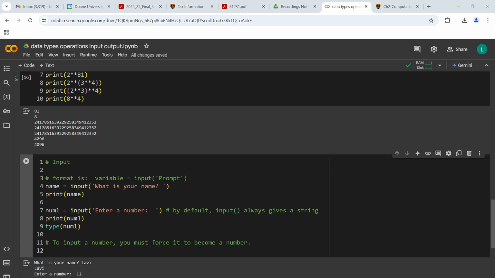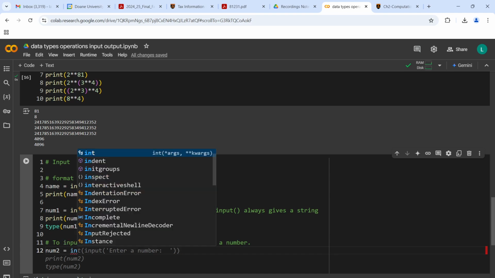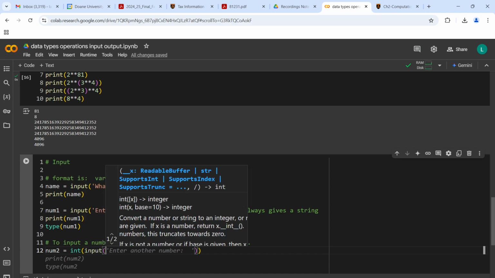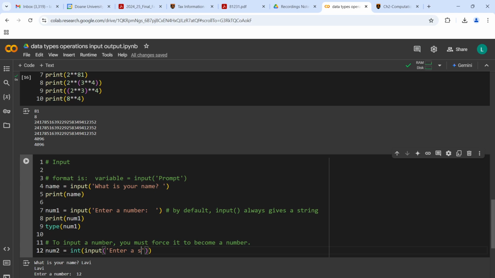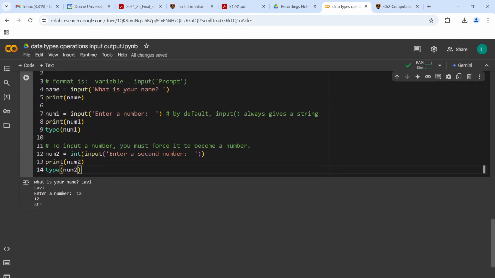So I need to do something sort of like num2 equals int parentheses input, enter a second number, print num2, type num2. Remember now, the type for num1 is not going to show anymore. It's only going to show one type total. Name the number 12. Second number 67. Now it's an integer, and now you can do math stuff with it.